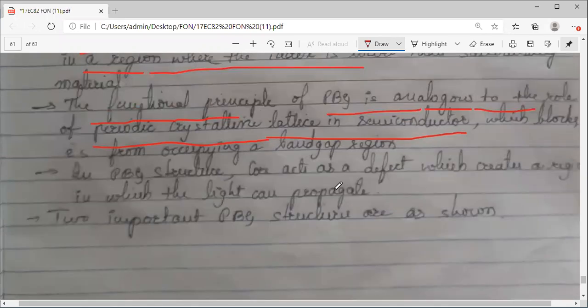Okay. So the functional principle behind this is the same. It will block the electrons from occupying the band gap region. You know what a band gap is, right? Energy levels will have a band gap. So it will block the electrons from entering into the band gap region. That is the basic principle behind this type of fibers.